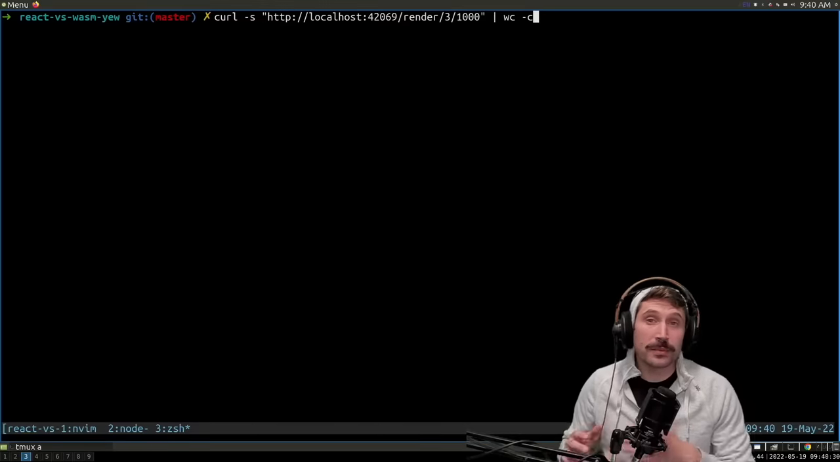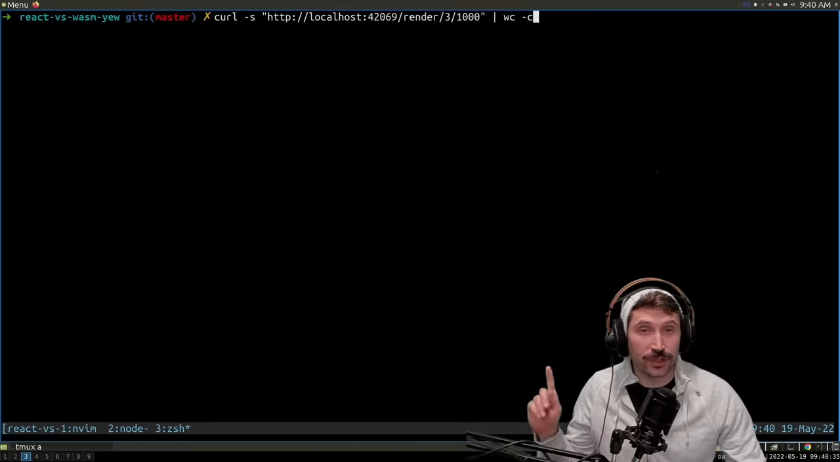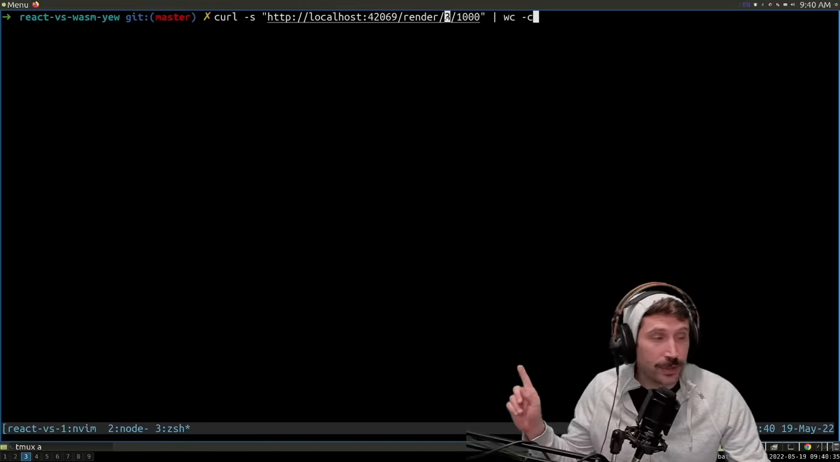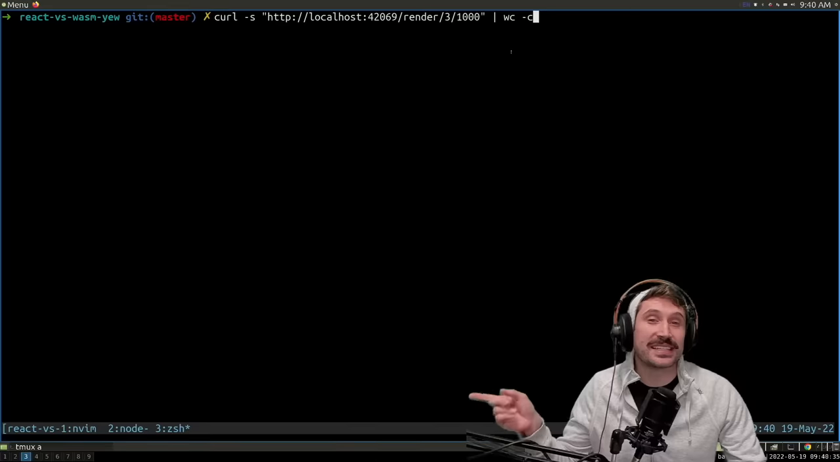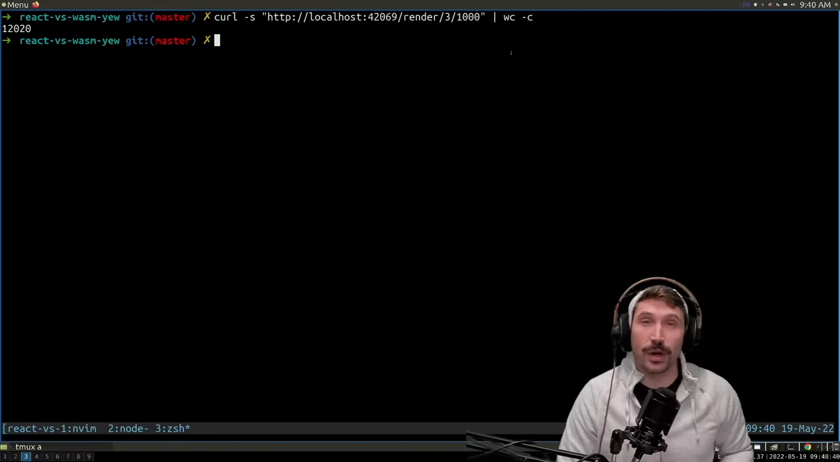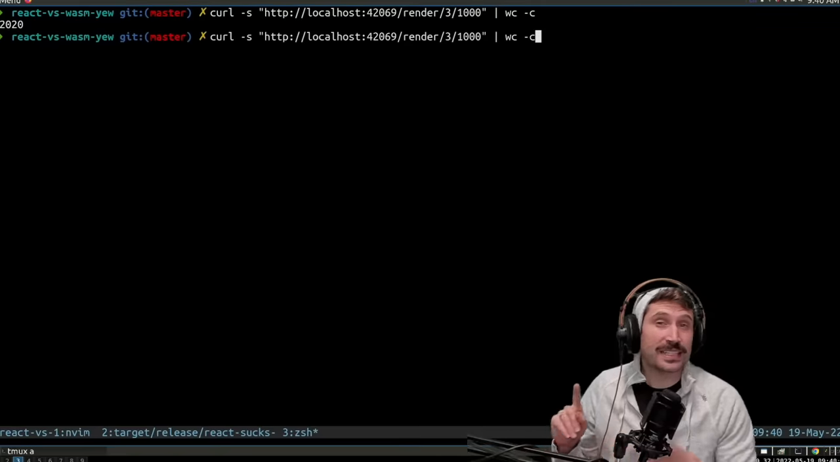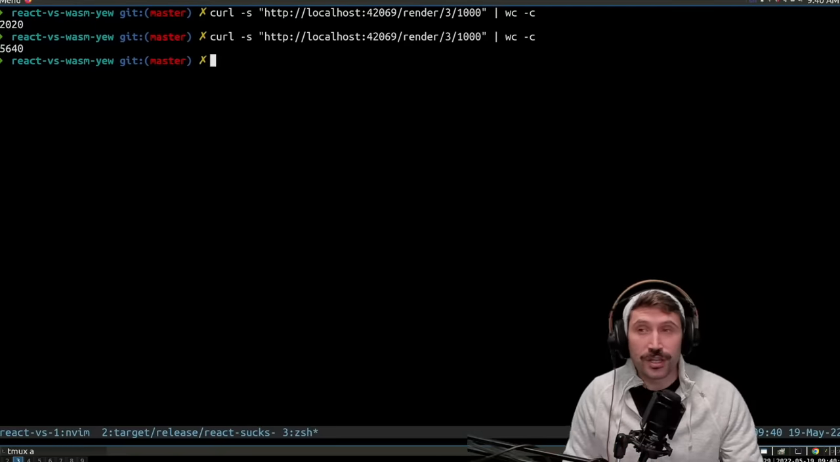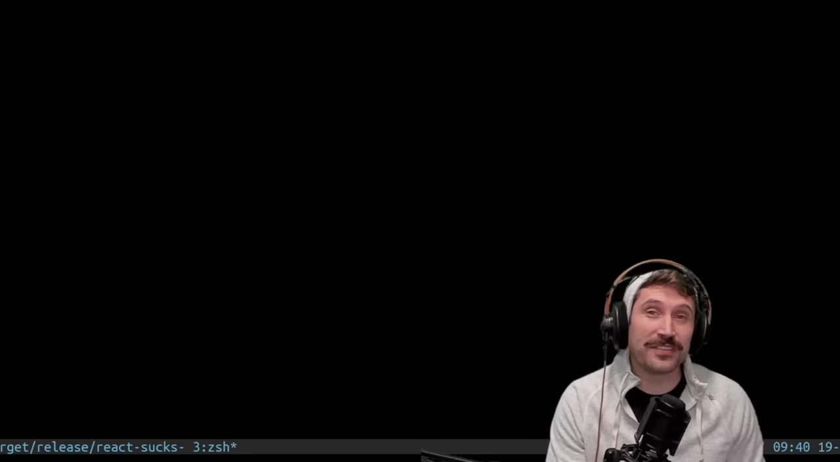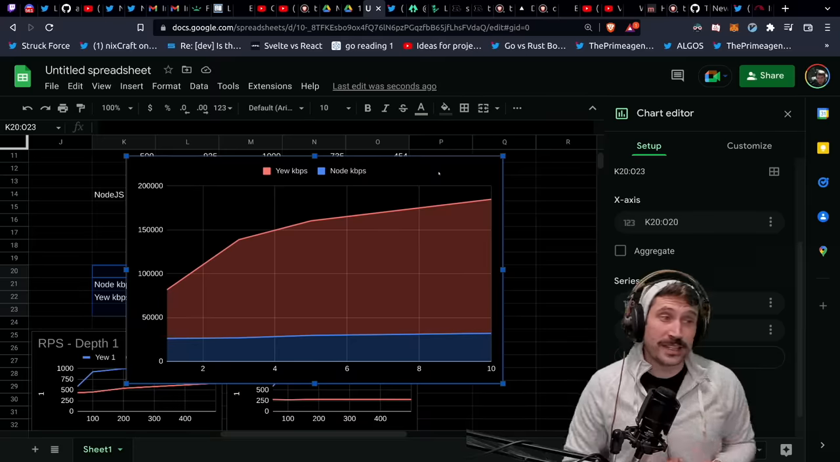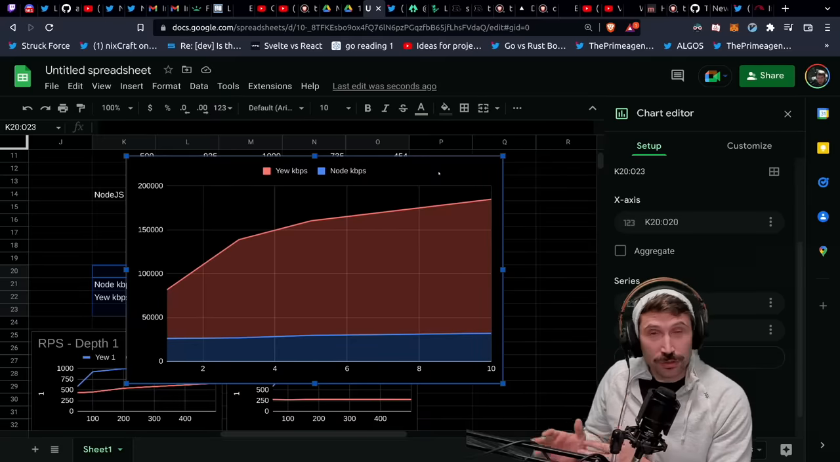So right now I'm running my localhost with the React server. I'm going to do a render depth of 3, and I'm going to count how many bytes come back from that payload. It's about 12,000. Doing the exact same thing, except I'm running the Rust server, you'll see that the payload is 15,600. So I think this final chart's actually what is really interesting.